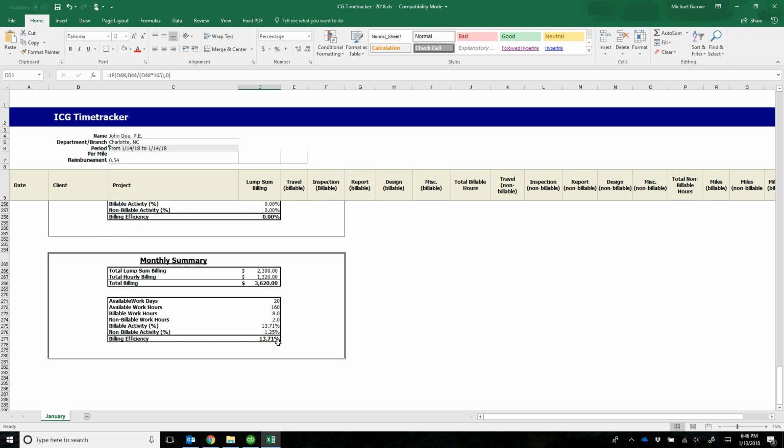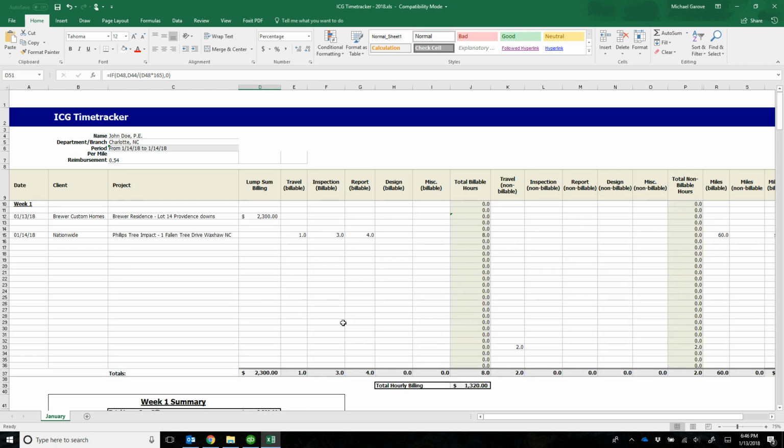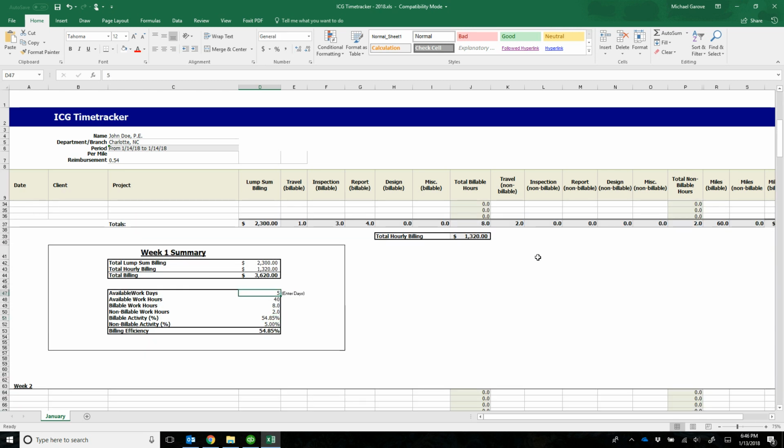So this is your total monthly billing efficiency, your total monthly number of work days, your total monthly number of work hours, which all populate automatically if you input the data correctly. The only thing you're going to have to do from week to week is right here, available work days, 5. If I brought that down to 4 days because there was a holiday, bang, you've got 32 hours now. Same number of billable work hours, non-billable, but your percentage goes up because you're only working 32 hours that week.